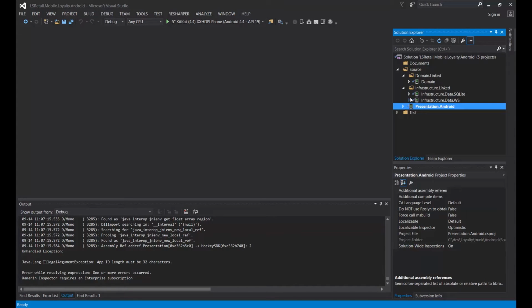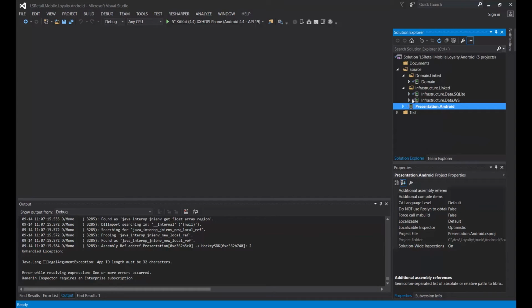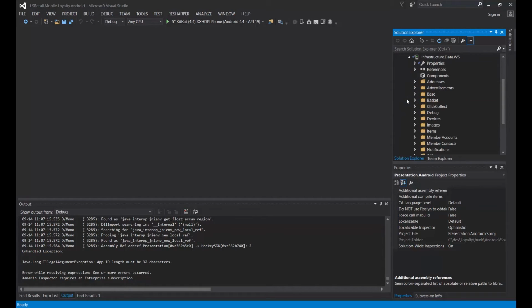Next up, we have our SQLite project. In our SQLite project, we keep all our SQLite repositories and our database connections. Next, we have our web service project. In the web service project, we keep all our connections to the LS Omni service.